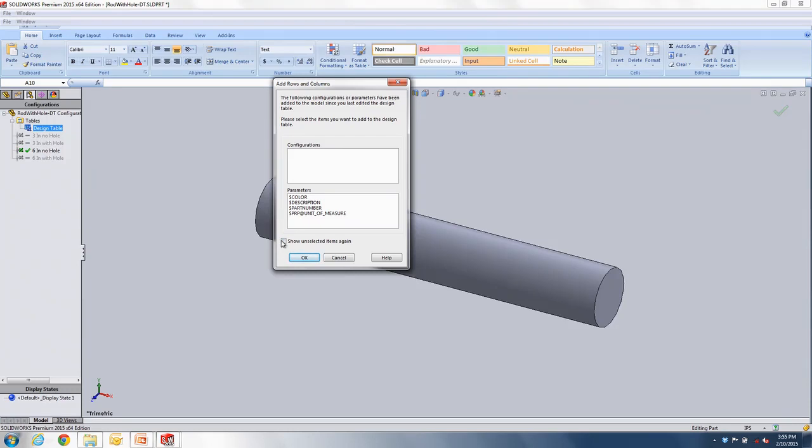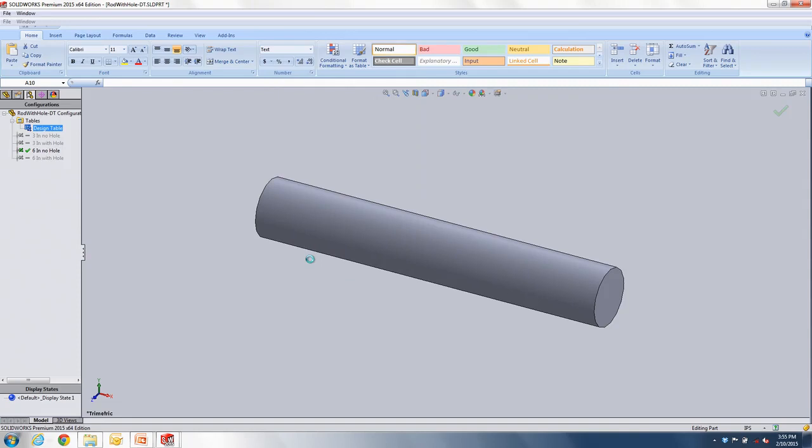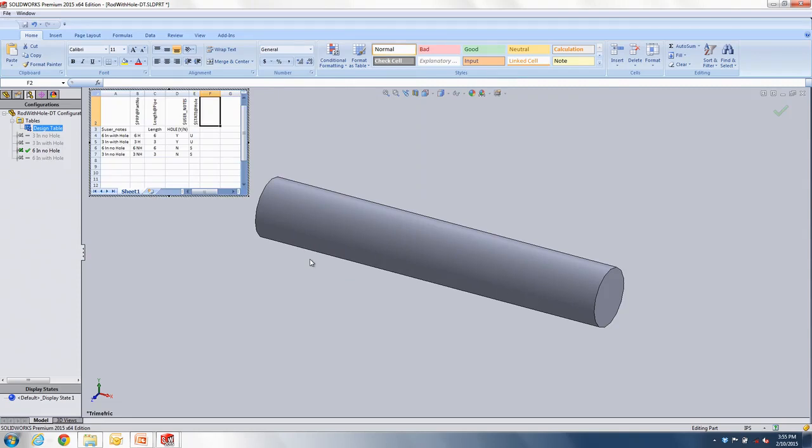There's a box here for show unselected items again. So this gives you the control of whether it shows up again or it doesn't. I usually always check this just to make sure, because I know as soon as I tell it not to show me again, the boss is going to come around and say, that's the value we need to control, and it won't pop up automatically.